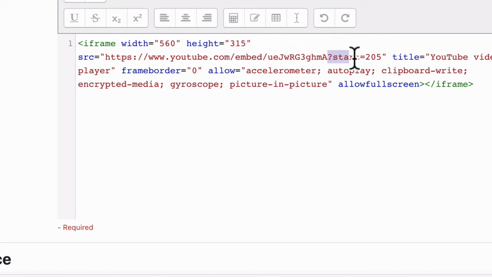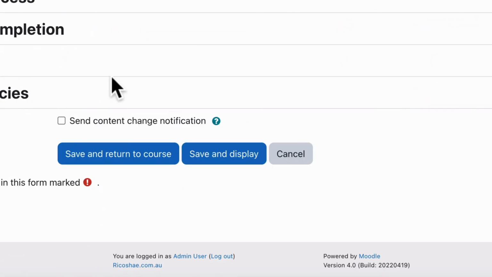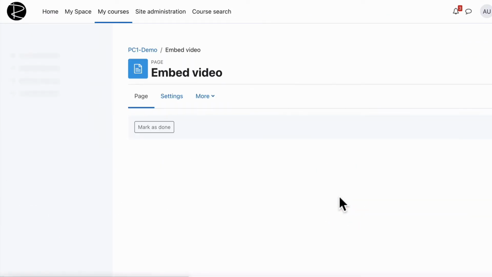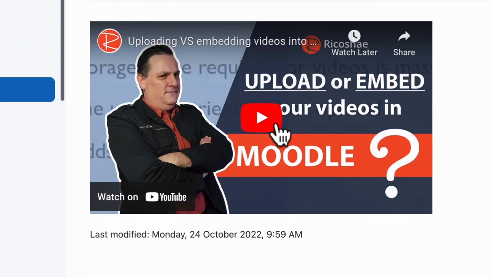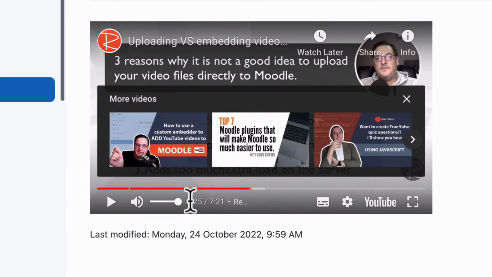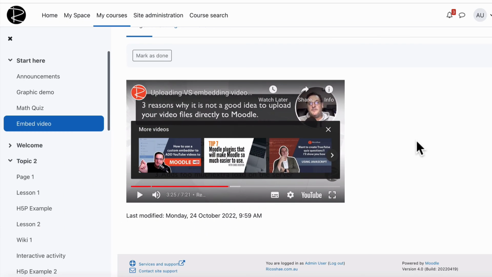It's got that extra question mark, Start equals 205. Save and display. Now when that video comes up for them to play, if they click play, it automatically jumps straight to 3:25 and starts playing from there. And that's all you have to do to embed a video quite simply into your content and set the start time to start exactly where you want it to.